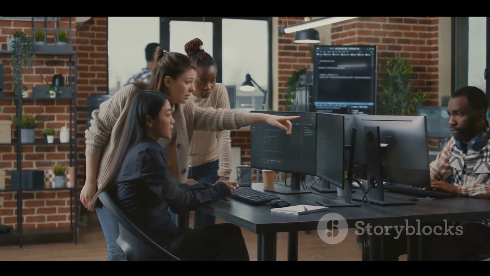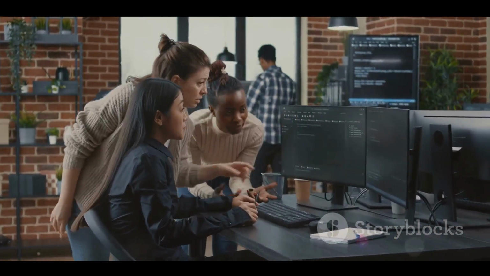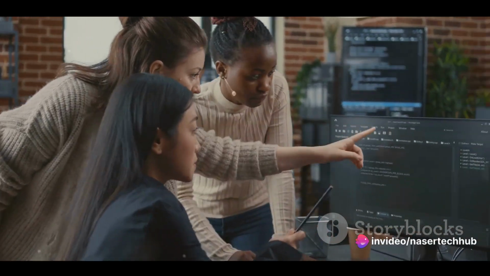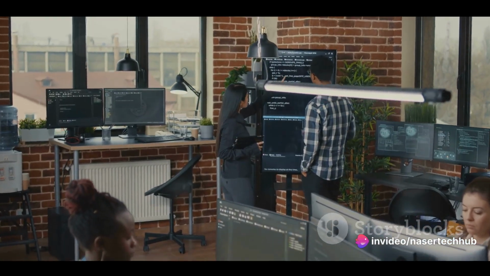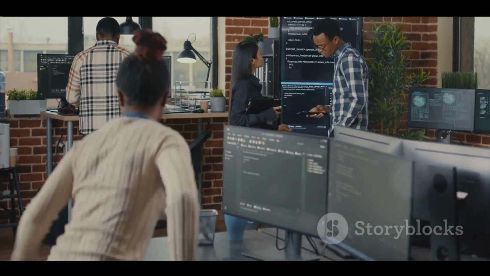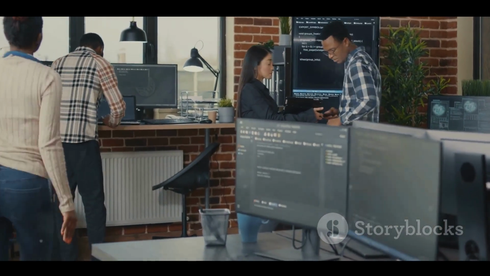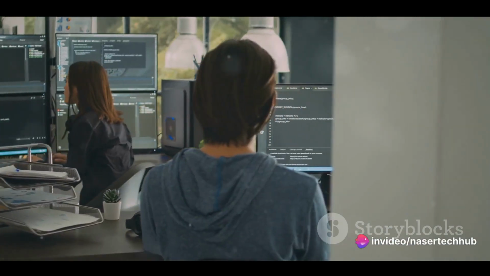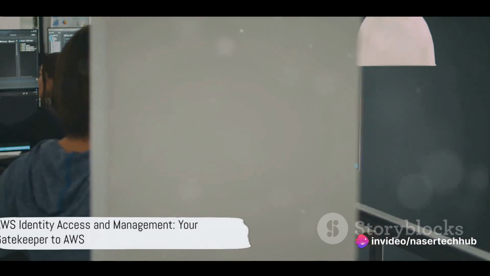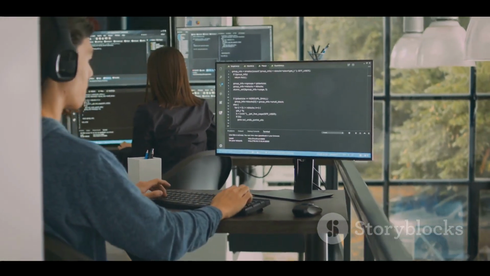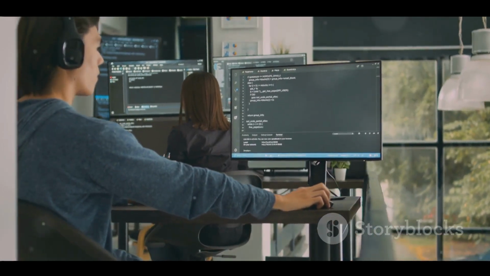IAM lets you create and manage AWS users within your organization and assign them to groups with specified permissions. This means you can grant or deny access to particular AWS resources, giving you a high level of control over who can do what. For instance, you might have a group of developers who need access to certain databases, but not the ability to shut down servers. In essence, AWS Identity Access and Management is your gatekeeper, controlling who can walk through your AWS door and what they can do once they're in.